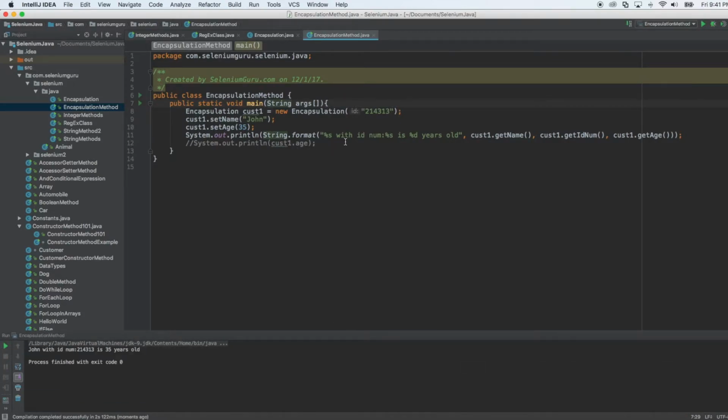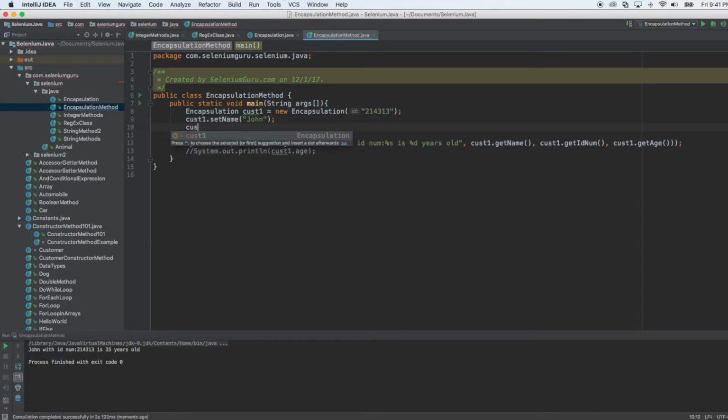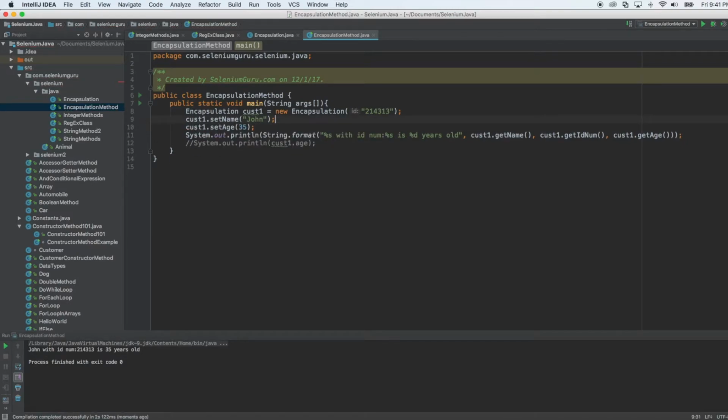And when you do this, it's going to say John with ID number 214313 is 35 years old. So I cannot actually set the ID num here because I don't have that setter method. I can only get the ID num. But as you can see, once the ID number was set with this constructor, I cannot change it. It's done. It's like your social security number if you're living in the United States, or your tax ID number, wherever your country you're living in. Once it's set, you cannot change it. That's the main idea behind encapsulation.